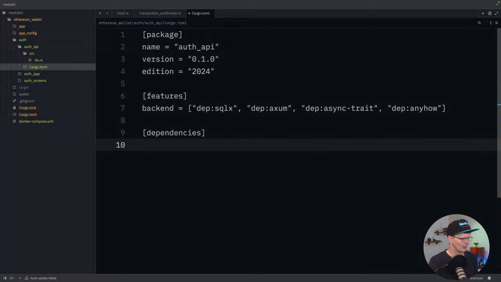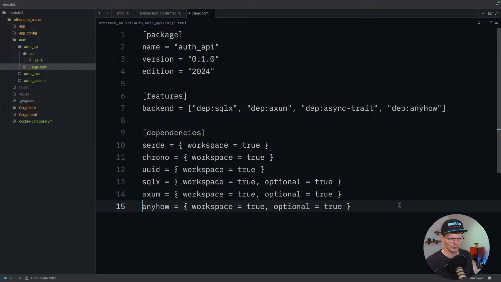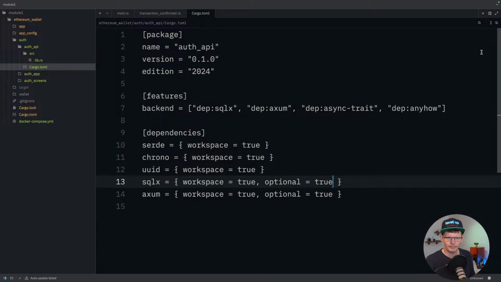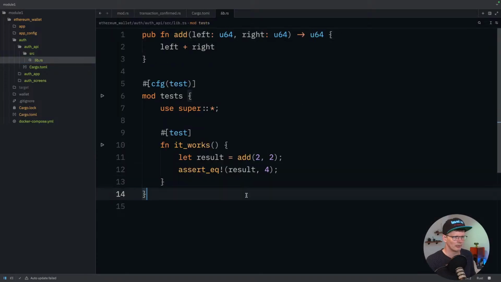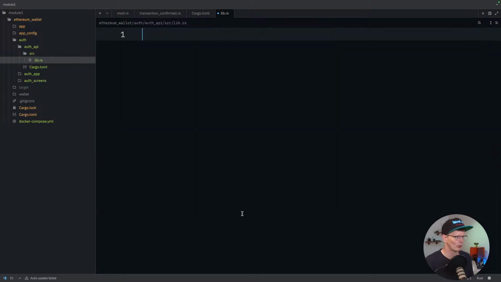Then we want to add serialization support for time, support for UUIDs, optionally support for SQLX, Axum, and asynchronous behavior and so on. Actually, we don't need the async one. That one is, and we neither need anyhow, but we need these other ones. Okay, going back to the main implementation of the auth API.